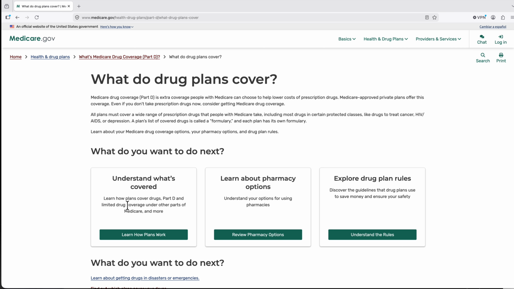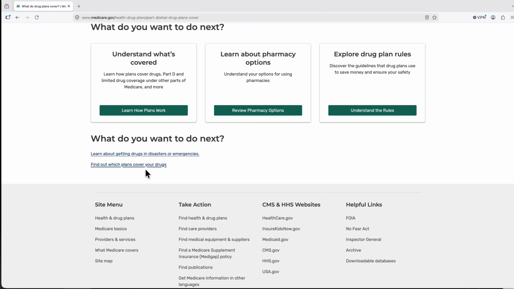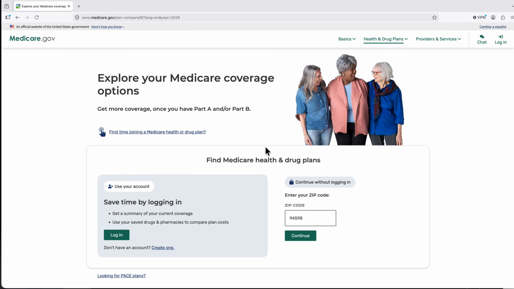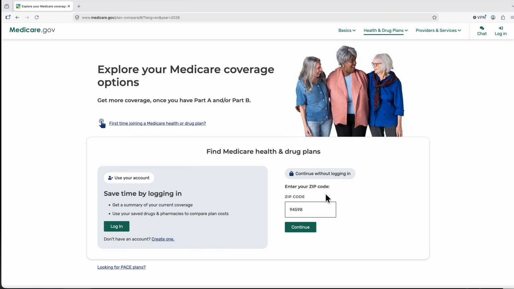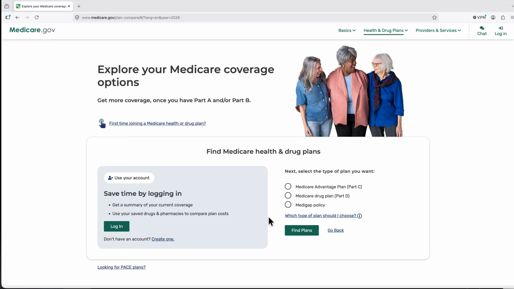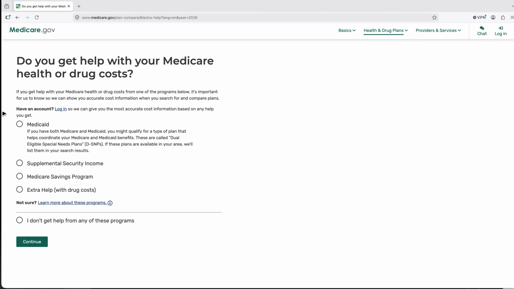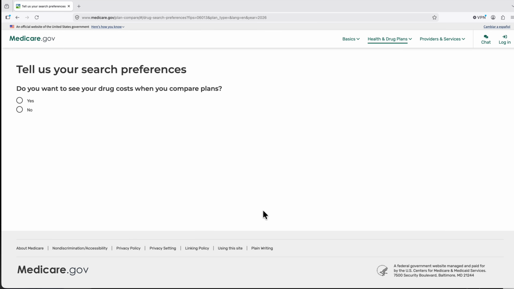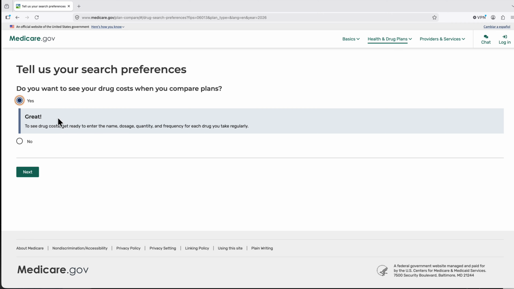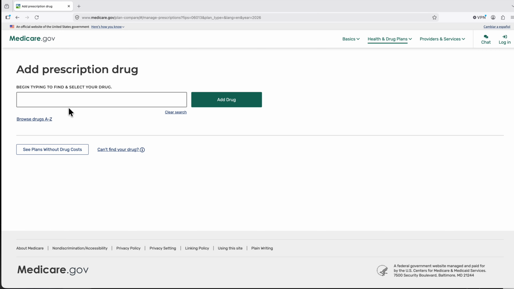Explore drug plan rules. Understand what covers. So they've got this thing here: find out which plans cover your drugs. Okay, so I'm going to do this. Enter your zip code, 94598, and I am looking for the Medicare drug plan, Part D. I go in here. I don't have anything here with Medicaid or any of that, so I don't have any of these programs. Continue. Typically what you would do is, do you want to see your drug costs when you compare plans? So we can say yes, and then you can click next.